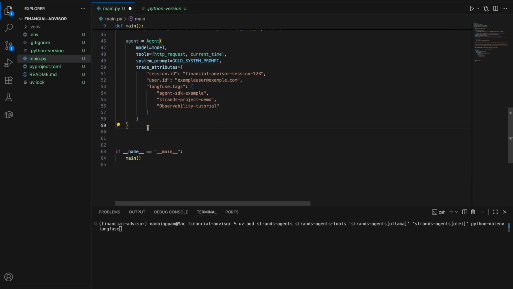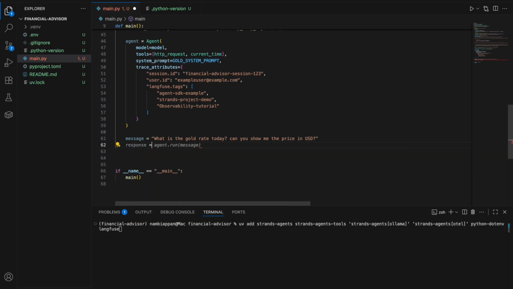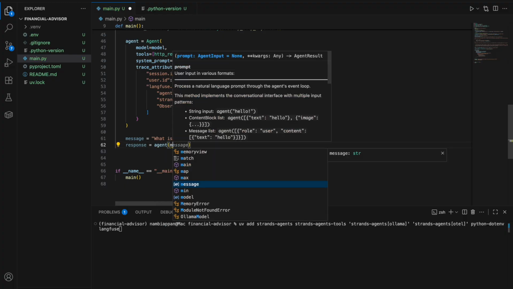Now let's build the user message. So I'll build a message saying, what is the gold rate today? Can you show me the price in USD, and we'll pass this to the agent now. Agent message.